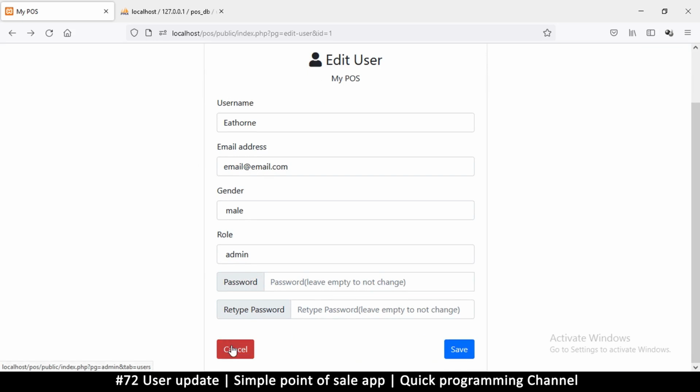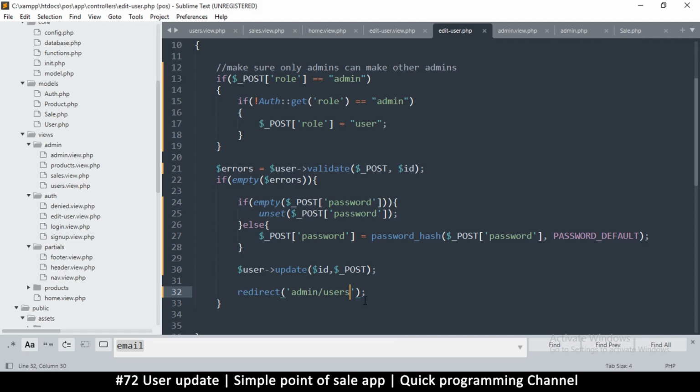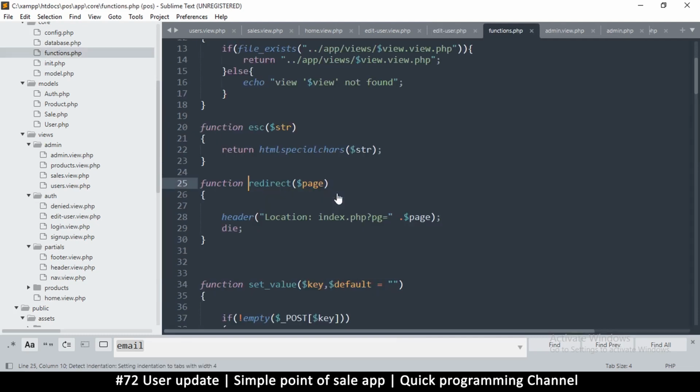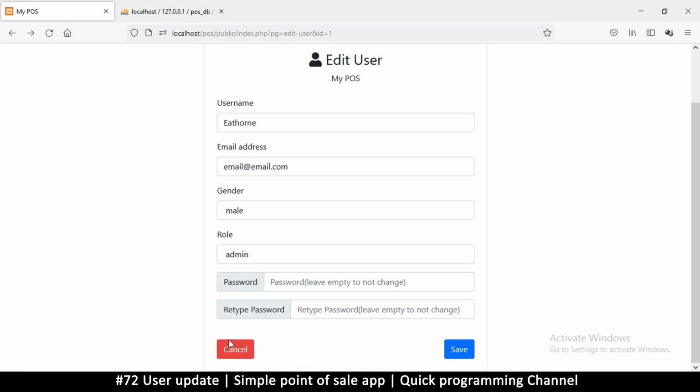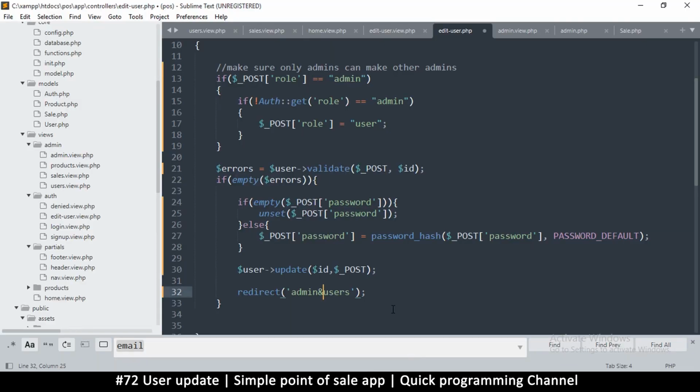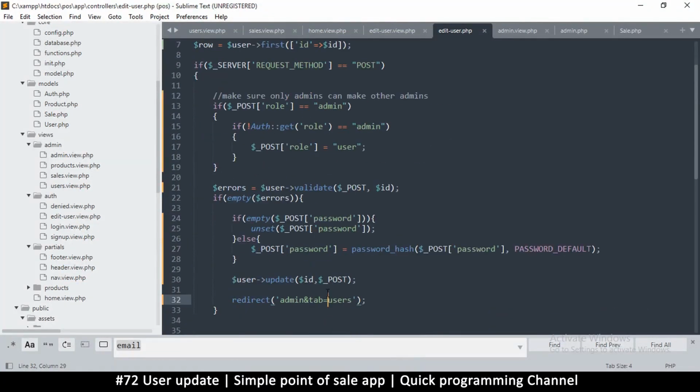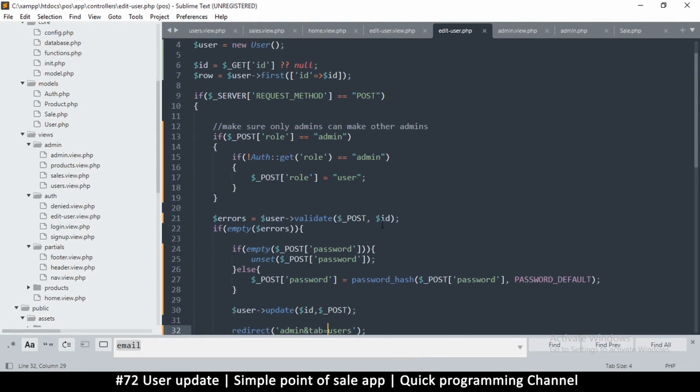Is that where we go here? Page is equal to admin and tab is equal to users. Wait, what does redirect even do? Ah, right, right. Okay. So admin, and then we would need to put an and. Wait, how does this go? Admin and tab is equal to users, okay. Okay, so that's where we redirect to. Yeah, looks good, looks good.